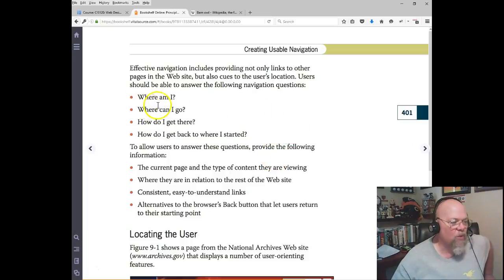They ask some great questions here. Where am I? Where can I go? How do I get there? How do I get back to where I started? And it's very important to be able to get back to the beginning. So think about that. We need to show the current page and the type of content they're reviewing. They need to know that information. Why are they here in relation to the rest of the website? It needs to be consistent, easy to use and easy to read.